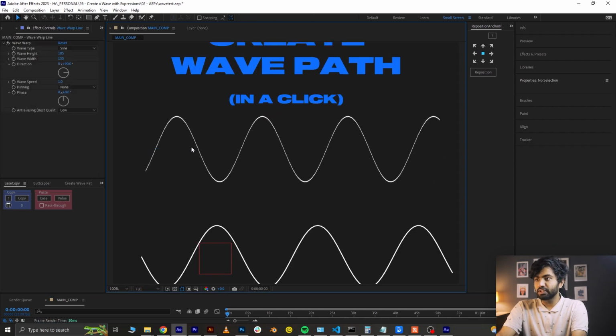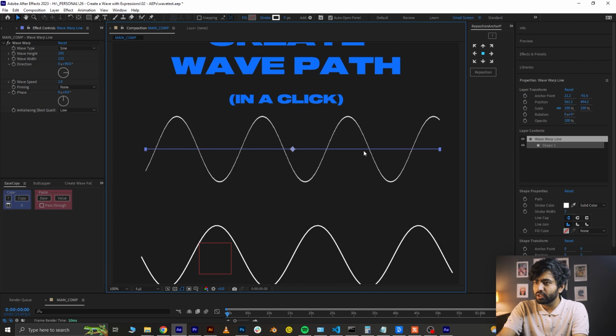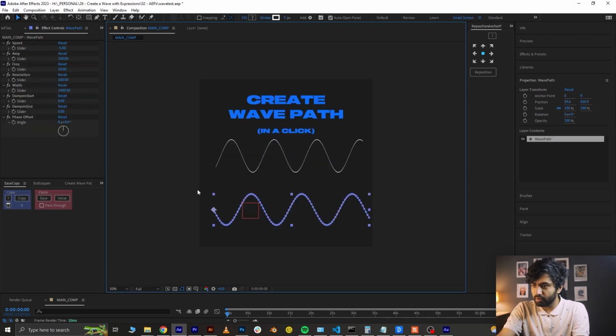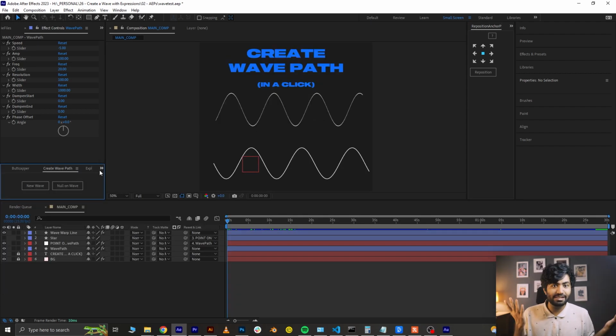With the Wave Warp method, what we get is these anomalies where the stroke becomes thicker at the ends of the wave and then it becomes thinner on the other parts. That's something you might want, but you don't always want that in your wave. Whereas the wave made from Create WavePath has a constant stroke all across the board. This was a problem which I came across a lot when I was working with a lot of illustrative styles where I wanted the wave stroke to be even, and that's why I made this. So now let's see how it works.